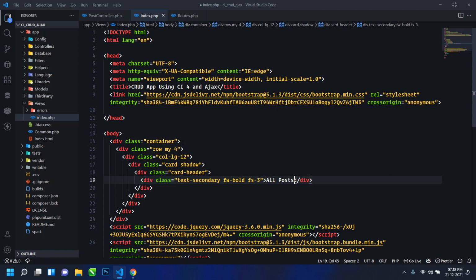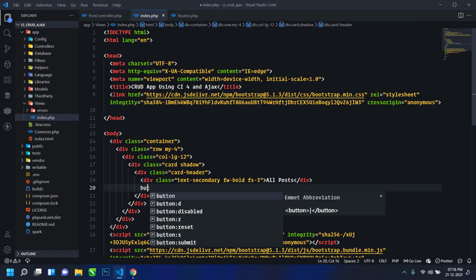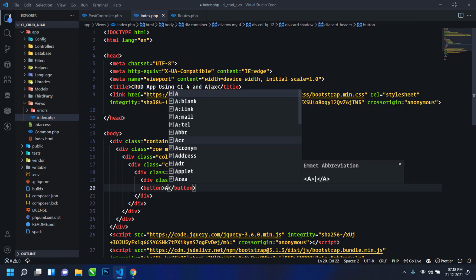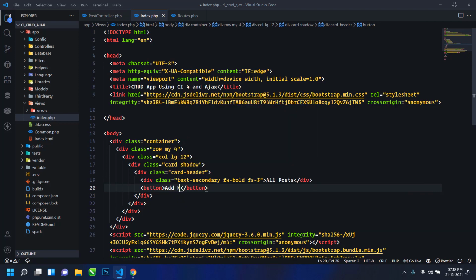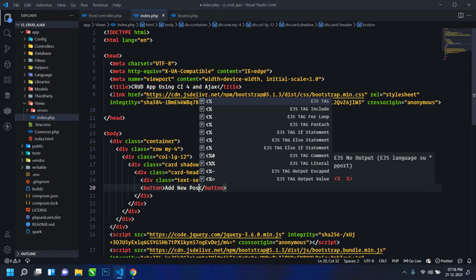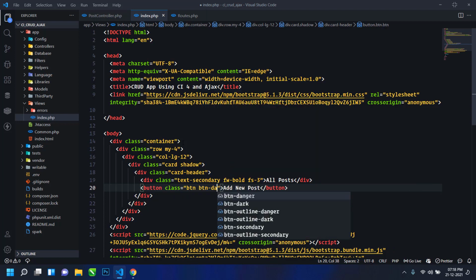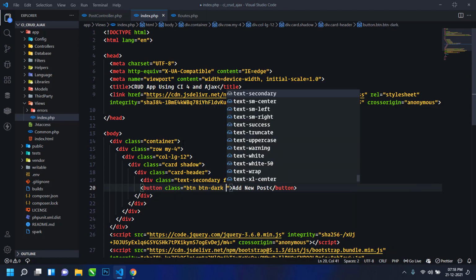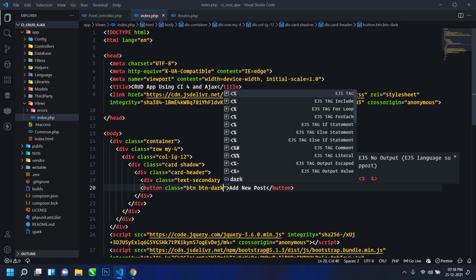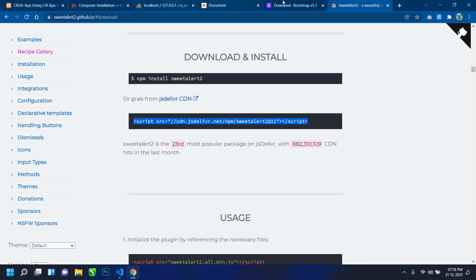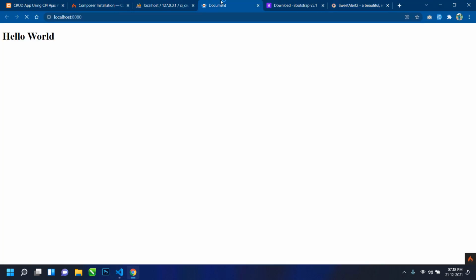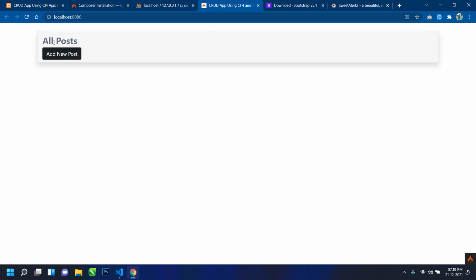Now next I will create a button, Add New Post. Okay, and in the button I will use some Bootstrap class to design this button, dark. Okay, let me check in the browser. So this is our project. Just refresh. Now you can see the heading and the button.